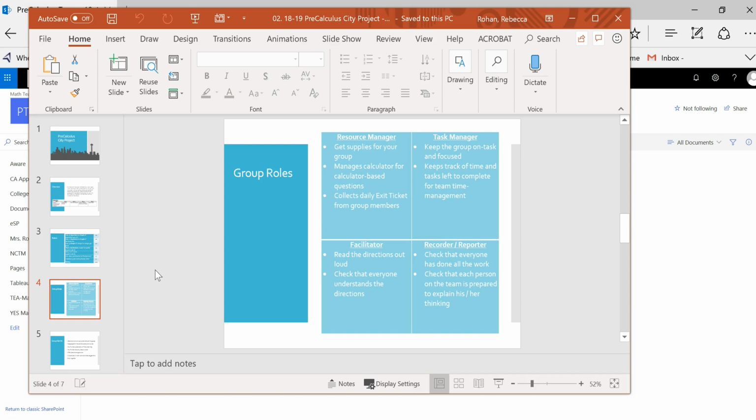I think it's super important that from the beginning, when you're explaining this project to your students, you go over what it looks like to work in a group, so that we don't have one student doing most of the heavy lifting, and they're all doing a lot of the analysis and thought behind the project. And here's some ideas for what you could do as different roles in your group.